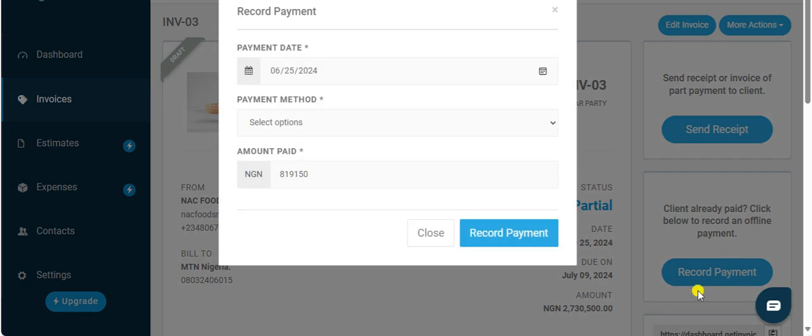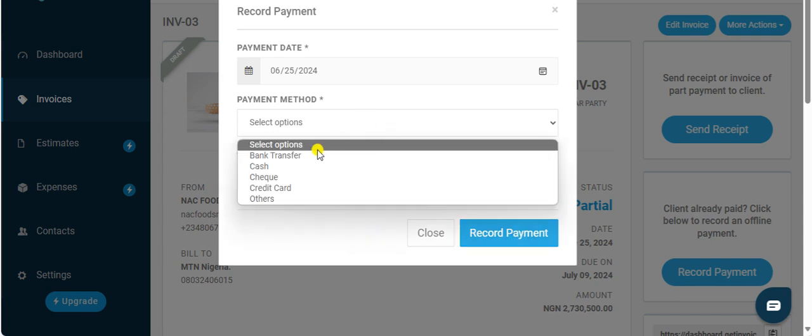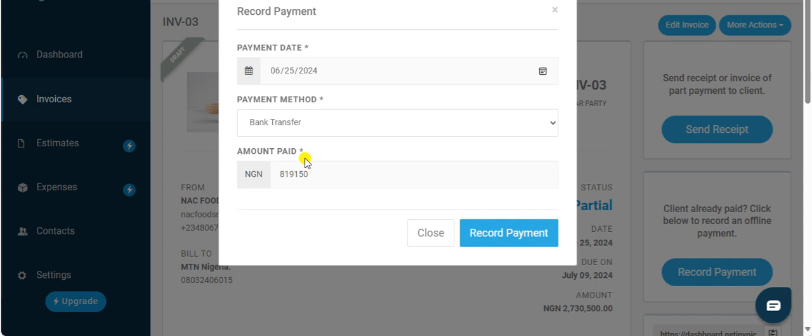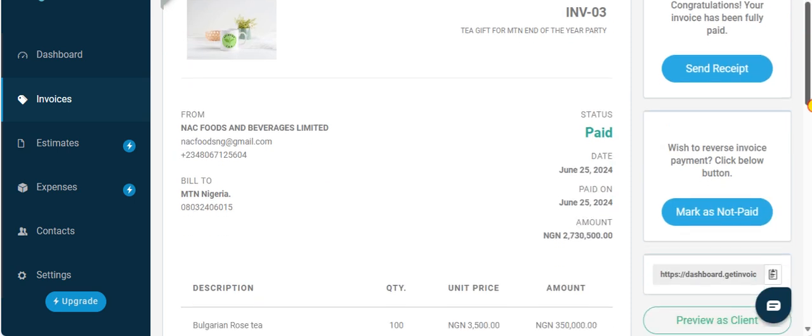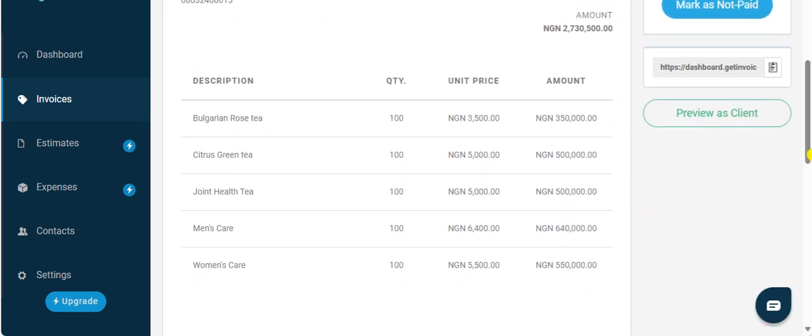That's the remaining balance. Let's say they have paid you, you record it. Oh, you have to give us the method they used in payment, still bank transfer, or any method they used to pay. You record payment. All right, and you are done with your invoice. You see, it was successful. Status has shown paid. And let's go down and see.